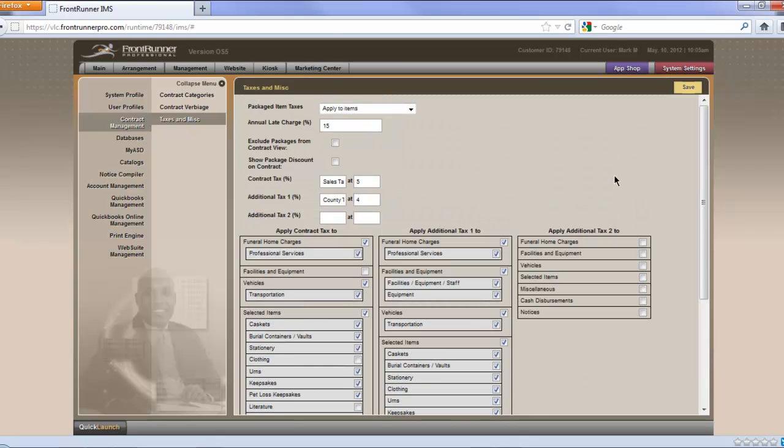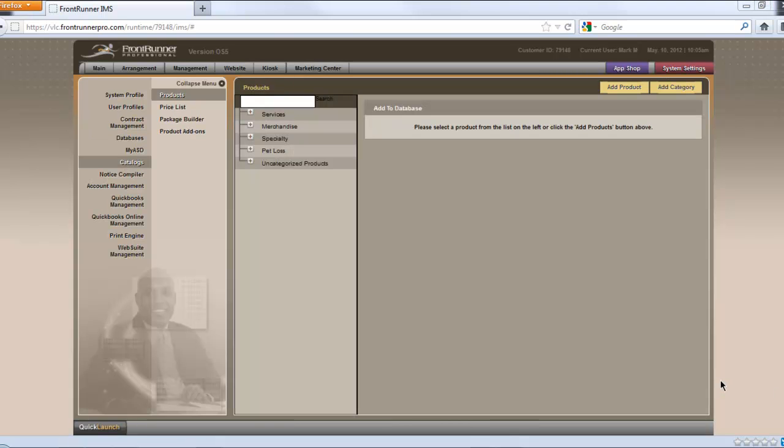Now we have to look at adding products to our system. So we now go to our catalogs. Once your contract has been set up, you need to make sure all of the products and services you offer are added into your product database. And to do that, we're here in the catalogs, which does default to the products section.